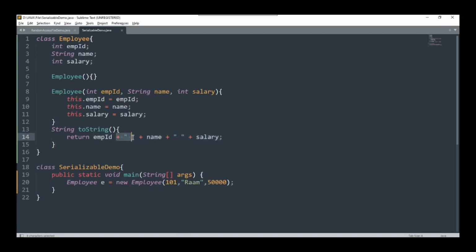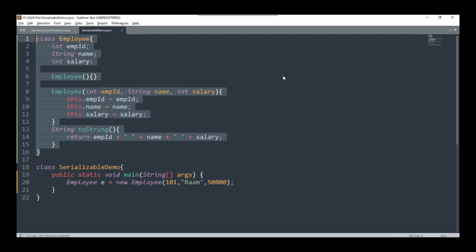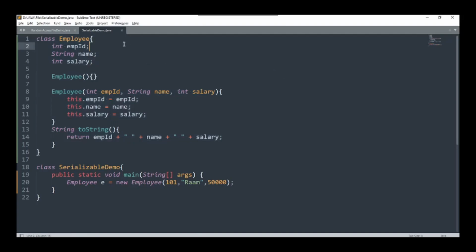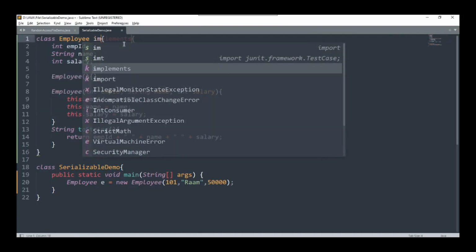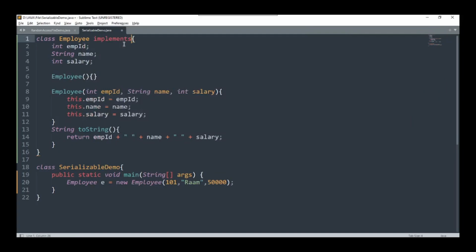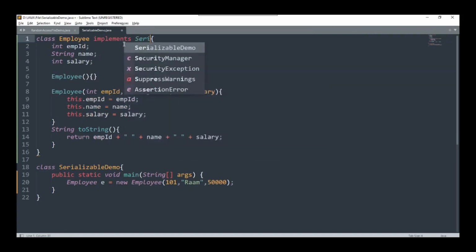When I call the toString method, it will return the value of the object which we have initialized when we call a constructor. So this is just a simple class that I have created. The class name is Employee, and it has three instance variables, a default constructor and a parameterized constructor. Now I will implement the Serializable interface in my Employee class.